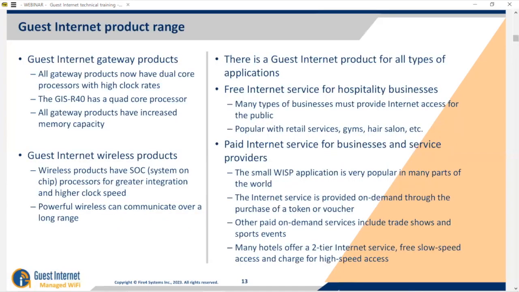Next, we'll look at the guest internet product range, and these are divided into two areas: the gateway products and the wireless products. And there's a wide range of products for every type of public internet application, from hospitality businesses, both free and paid services, to large-scale applications where maybe many thousands of people are connecting to the internet.